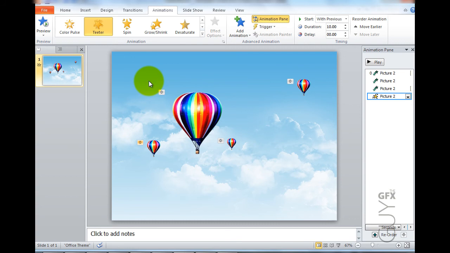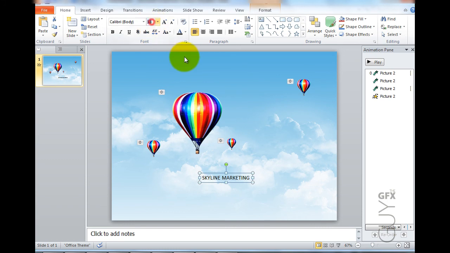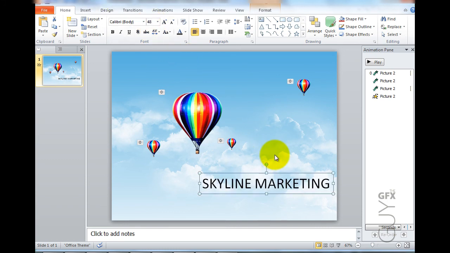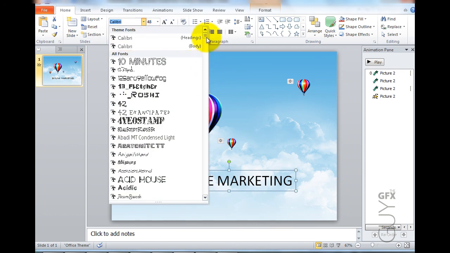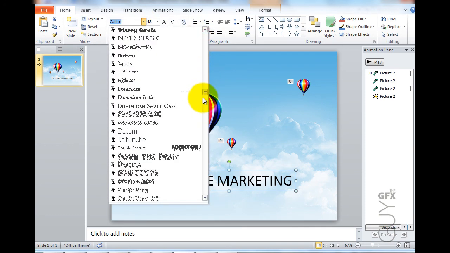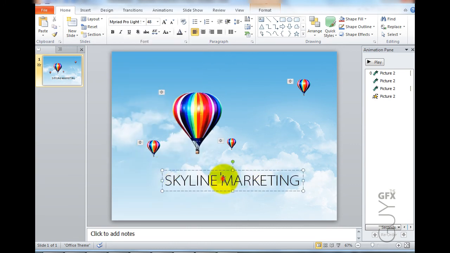The next thing I'm going to do is come over to the home tab or the home ribbon, click on the type tool and start typing skyline marketing. Just position this into place and change the size to about 48. Move it back into place. And I like to use Mirrored Pro font. So I'll find that. Mirrored Pro Light Semi Extended. Then I'll highlight marketing and click on bold. So we have that.